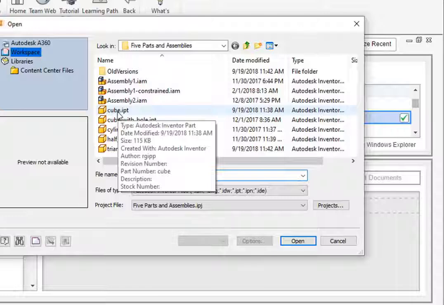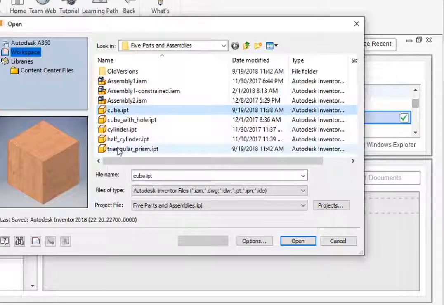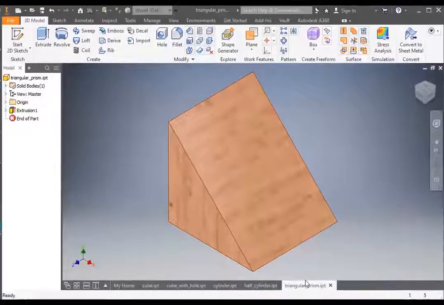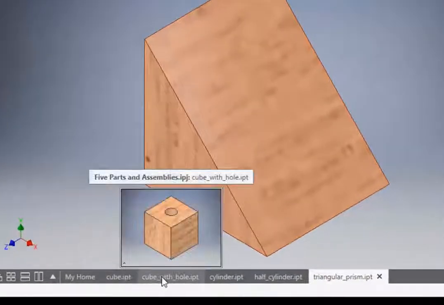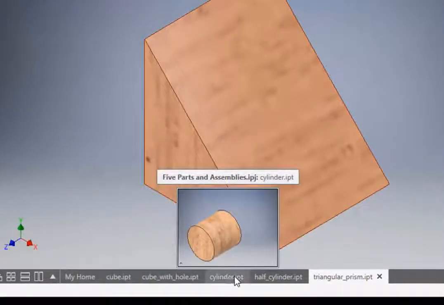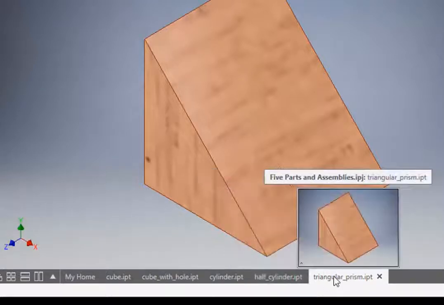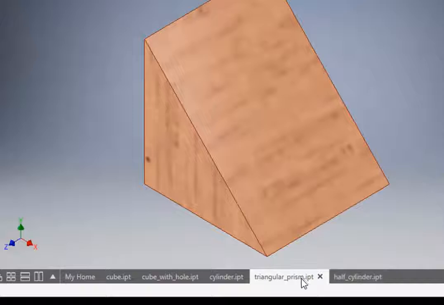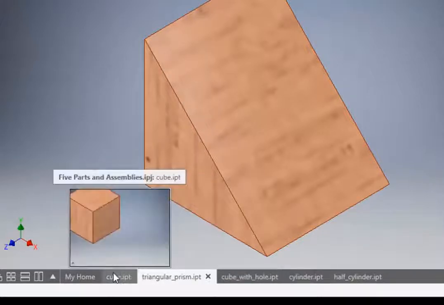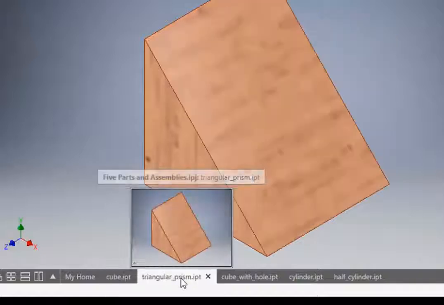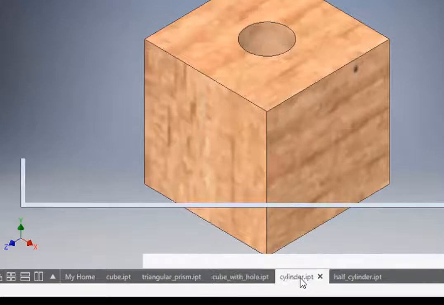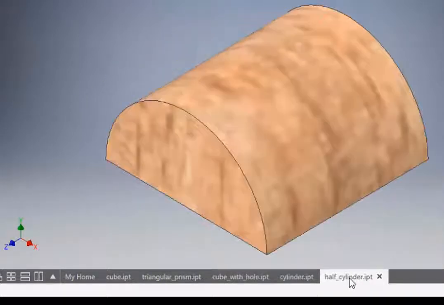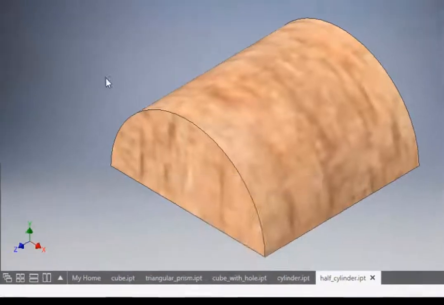So I'm going to go ahead and open up all of my parts. You can see down here that I have the cube with a hole in it, a cylinder, half cylinder, and triangular prism. So these two, the triangular prism and the cube, I'll move that to the left, these two should already be created. And I'm going to make the cube with a hole in it, the cylinder, and the half cylinder. These 5 models will then be used to teach you how to assemble parts.